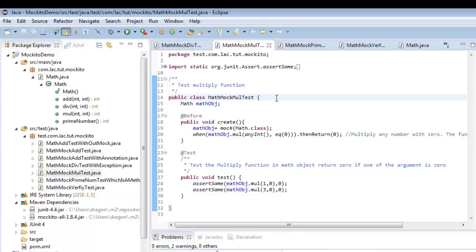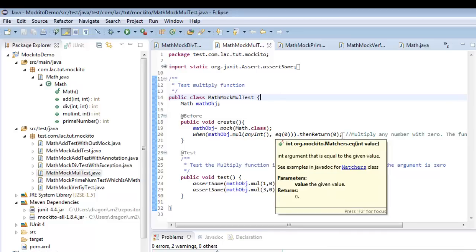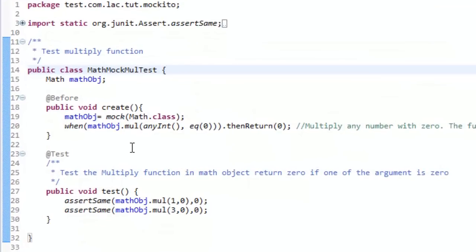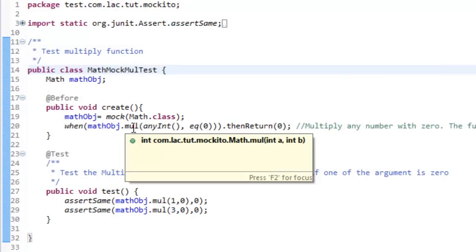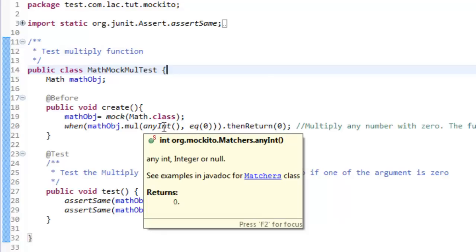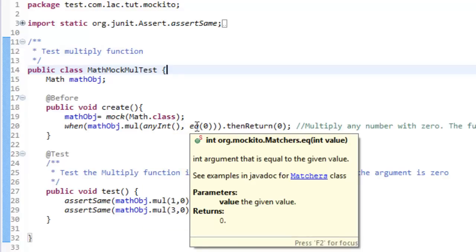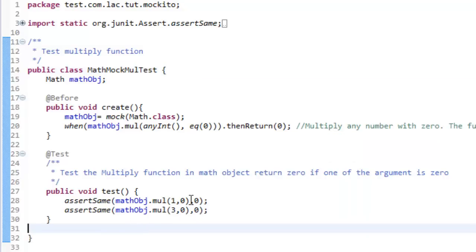Now let me see another example here. The multiply function, if you multiply with 0, then it always returns 0. A typical example here is the mul function takes argument 1, any integer. If argument 2 equals 0, then we return 0. So here the math object we are passing 1 comma 0 returns 0, and the same, make sure that it returns 0. So this is how you can define the behavior of your method to take any argument. Here the multiplication test case takes any argument and returns 0.